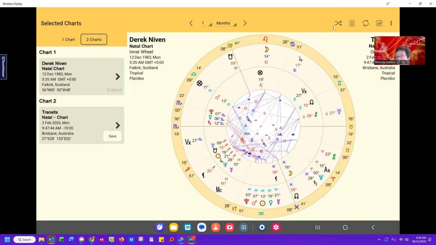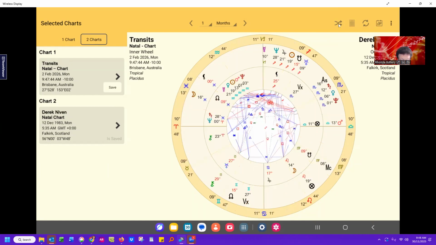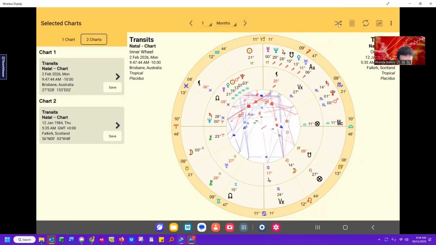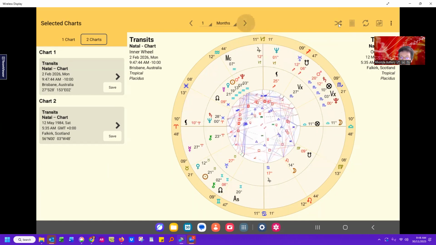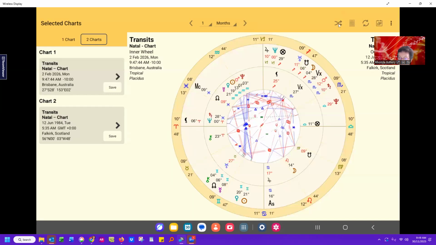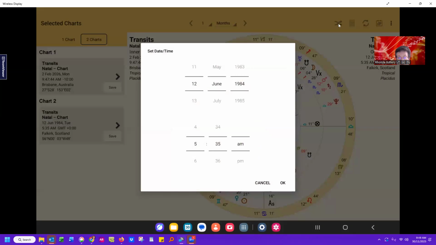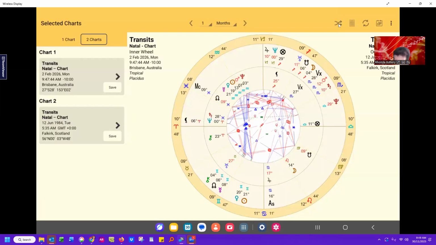And once again, I can swap the charts up here. So I can put the transit chart on the inside and Derek on the outside, but it will still transit the transit chart. The natal chart will stay static. You can see it's the inner wheel that's moving. Okay. I can set the time and date that I want to go to using the scroll bars. And that's basically pretty much what we're going to be looking at.